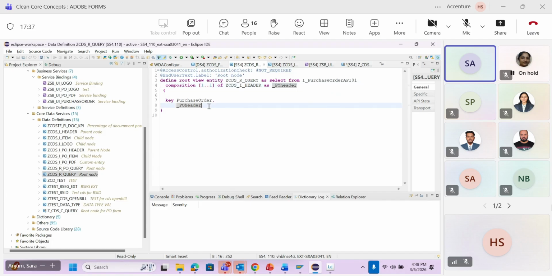Here it is important that you mention the key field. Based on this key field only, all the data will be fetched further. Any doubt in this part?